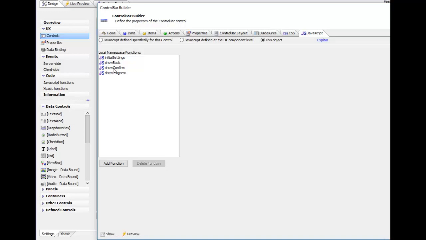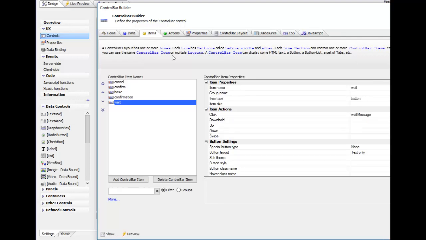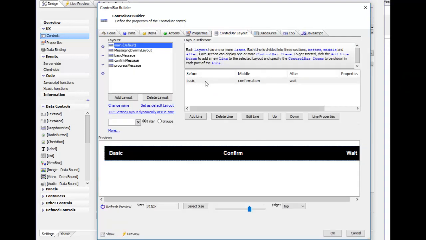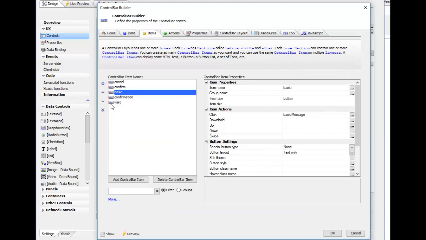So these are the methods that show the basic message, the confirmation message, and the progress message. Then once we've imported those functions, we can create items to actually show the message. So you can see here we've got an item called basic, which is going to show the basic message. And if we go look at our control bar layout over here, we've got 3 buttons on this control bar, one called basic, one called confirmation, and one called wait. So here are those 3 buttons: basic, confirmation, and wait. And the basic button executes an action called basic message.